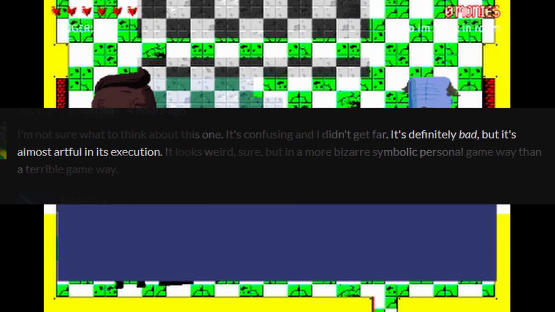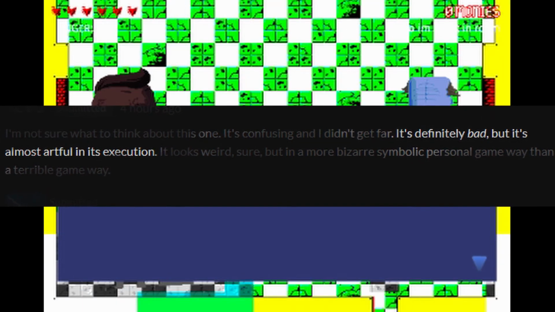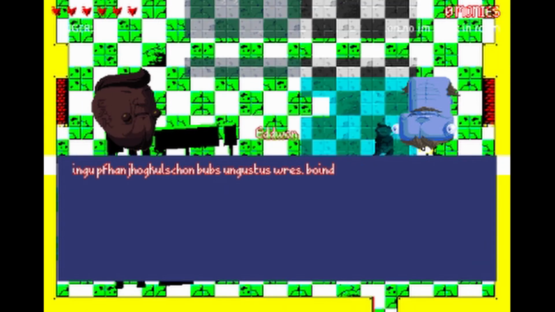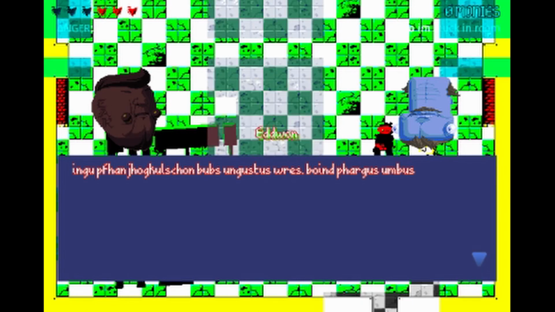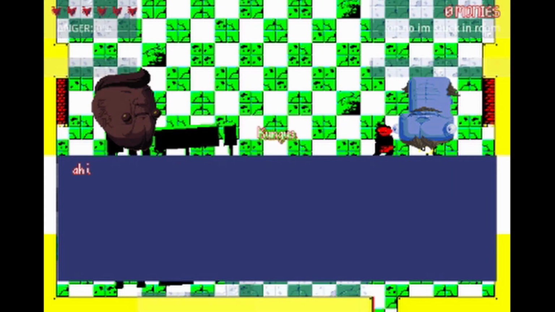As one commenter notes, it's definitely bad, but it's almost artful in its execution. Perhaps a better approach would be to introduce first the quality aspects of the game and move into shittier and shittier nonsense as the game progresses. Keep the shitty shader inactive until partway through the game.